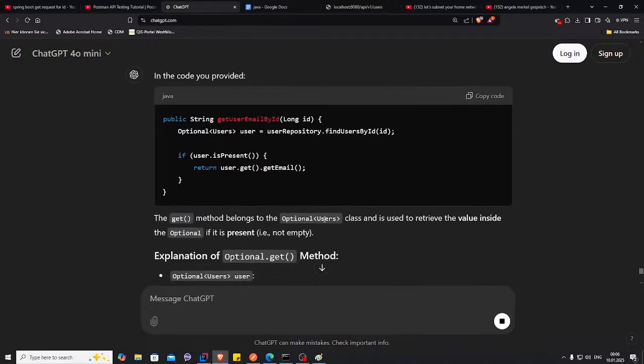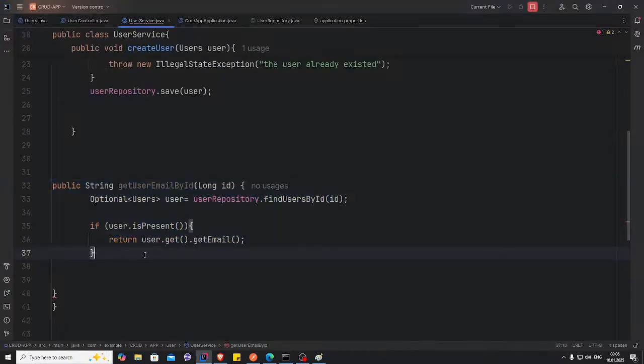Okay, so it does belong to the user and is used to retrieve the value inside the optional, which is not empty if it is present. So this is part of the optional methods and it's used to get what's inside. So there are two ways to handle the optional. It's either you get it or you set it to null. Okay, didn't notice it for some reason.